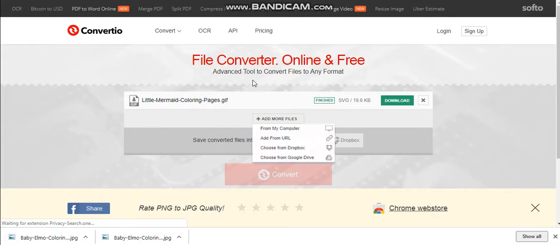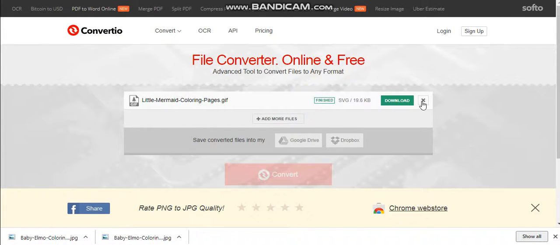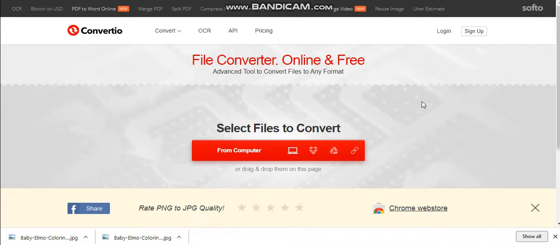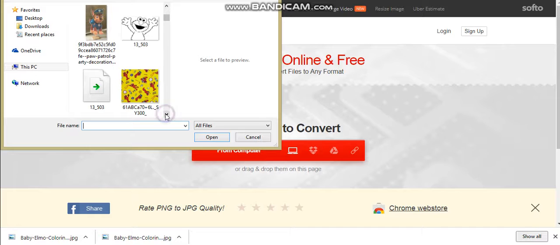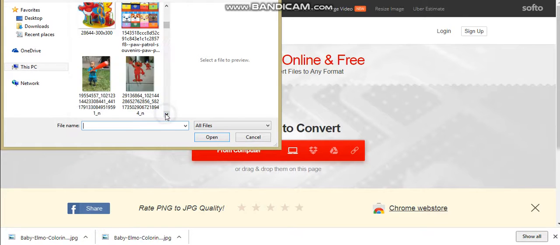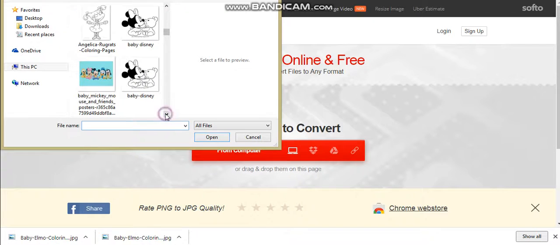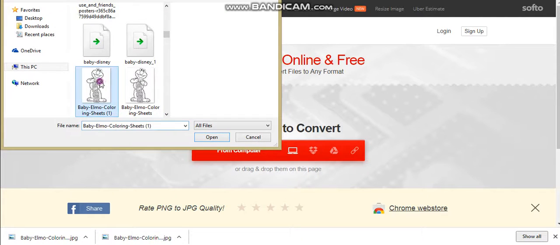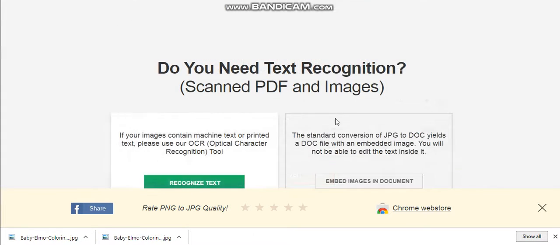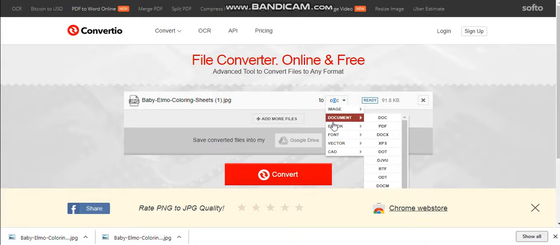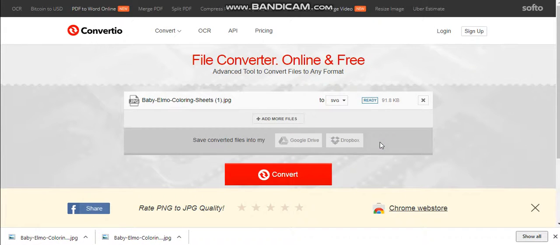So we come up to this page and we're going to go here to pick our image. We're going to find our image that we wanted, and it was, remember, our Elmo with his blocks. Here it goes. We're going to click him, and we're going to go right here to change this. Then I'm going to go to vector and make it an SVG file. Now it says ready. We're going to push convert.